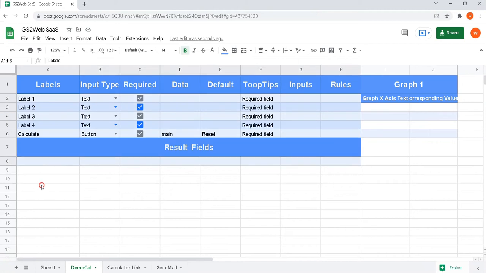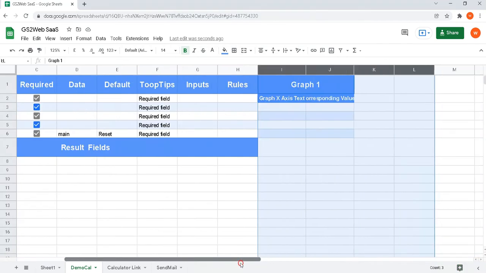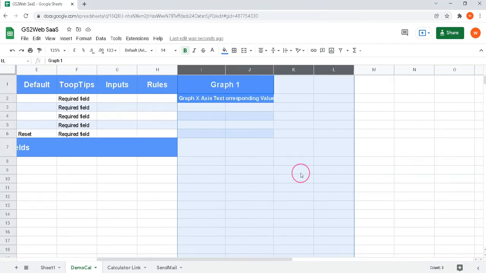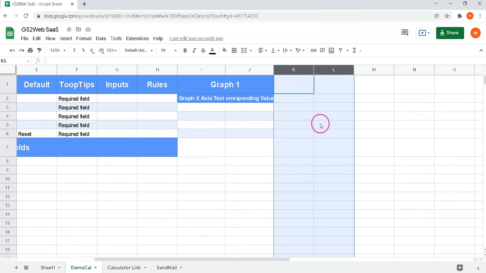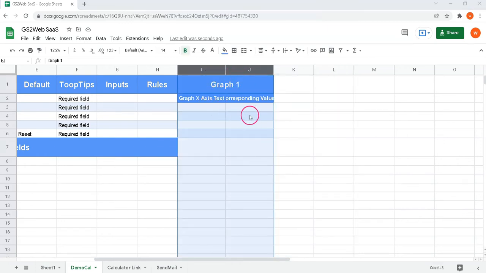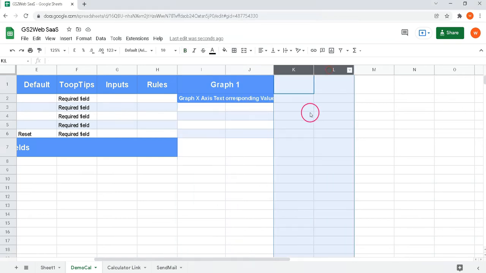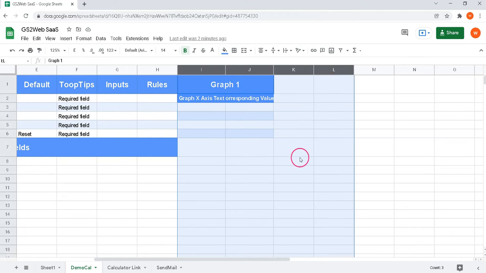The first important thing to note is that the template first reserves column A to H. The next 4 columns may or may not be reserved. It all depends on whether you answered if you have 1 graph or 2 graphs. If you have 1 graph, column I and J will be reserved exclusively for graph data. If you asked for 2 graphs, columns K and L will also be reserved. This was about columns reservation by a template.